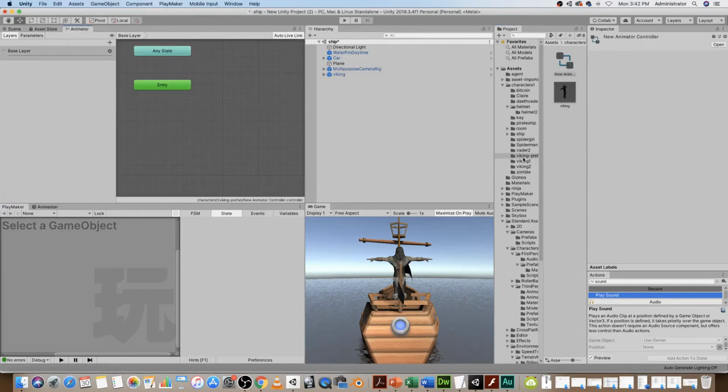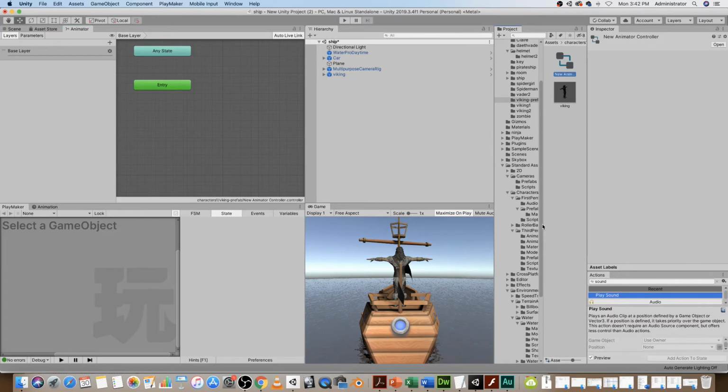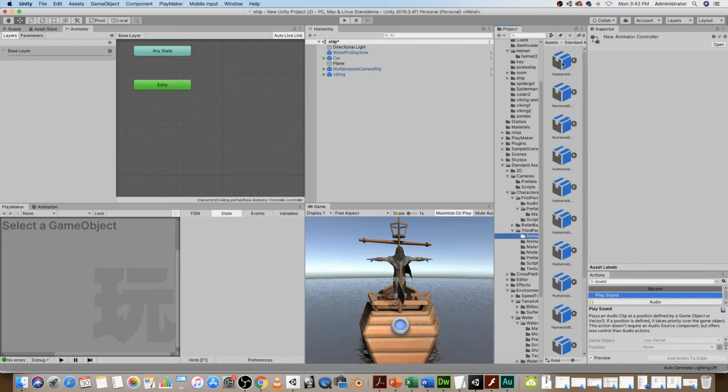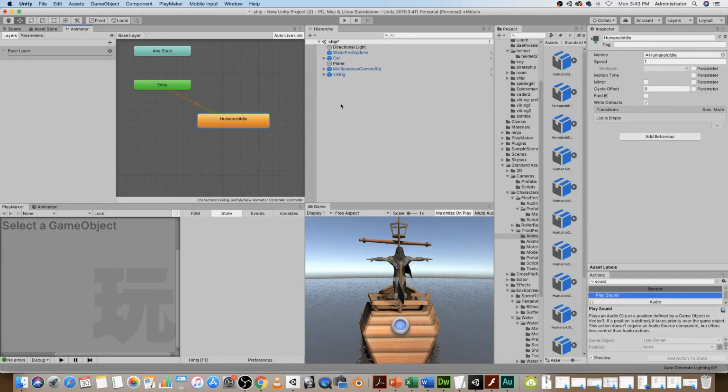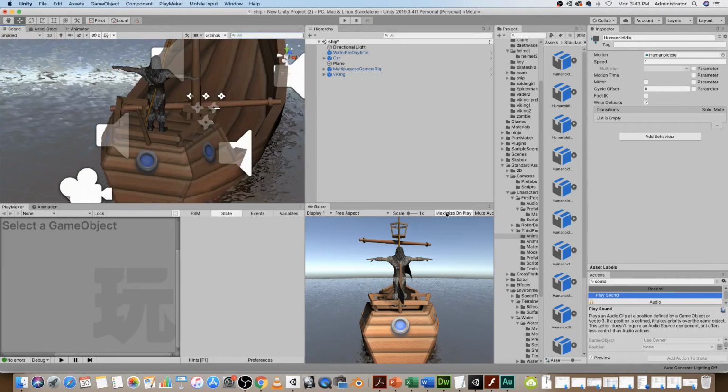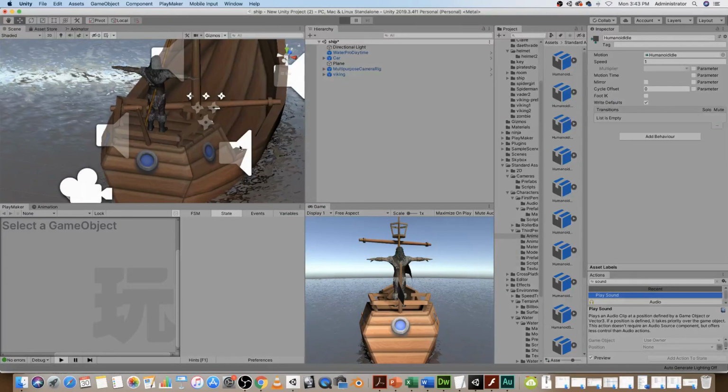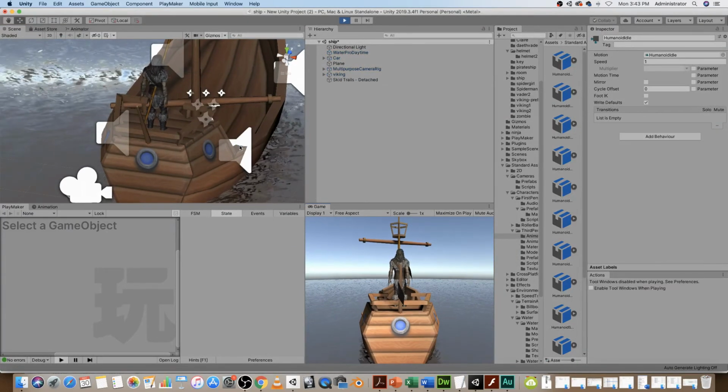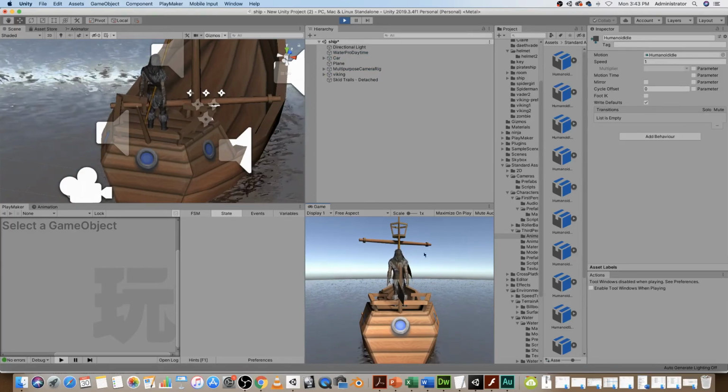Open that up. And if you go to characters, animations, then you can find all the animations that you need. There's crouch, idle, jump. So this is the one I need. Just drag that in there. And let me see. If I test, then the captain has an idle animation on him.